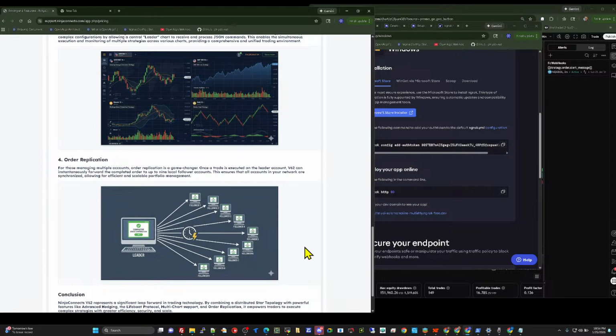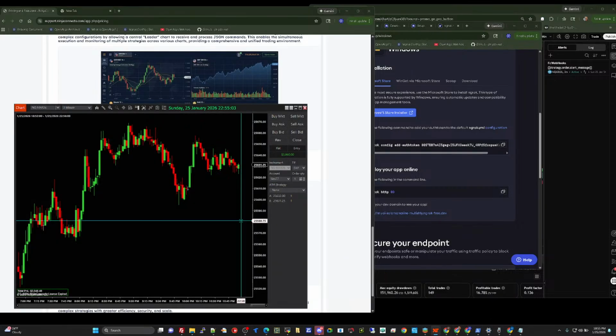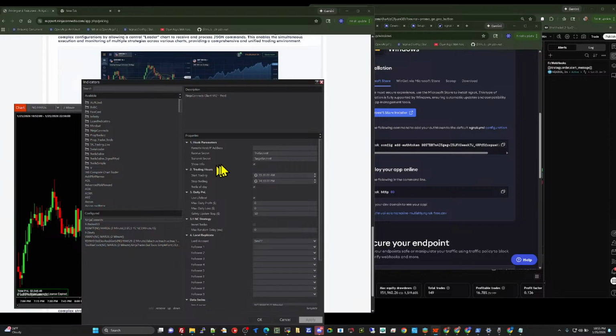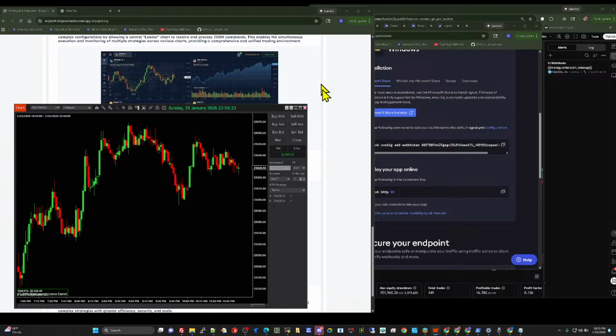That's another feature. One thing to notice is that these hours are per computer. So if there are 10 NinjaConnects running on this computer, these hours will be respected by all of them. But any order received from TradingView will be sent to the next hop, regardless of the hours. So the next computer can decide its own hours.